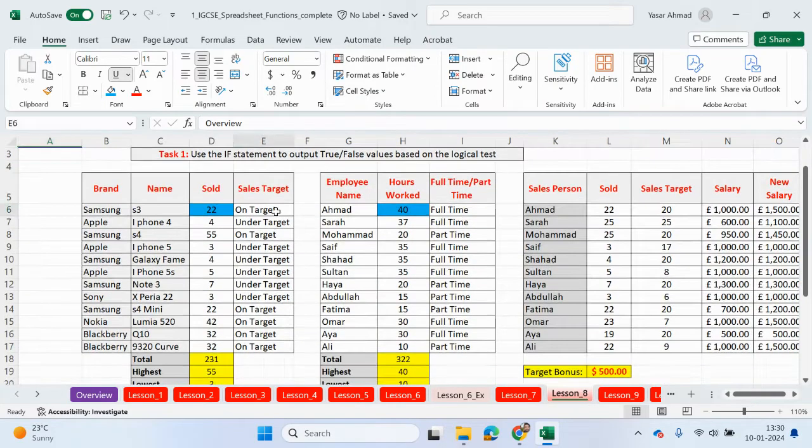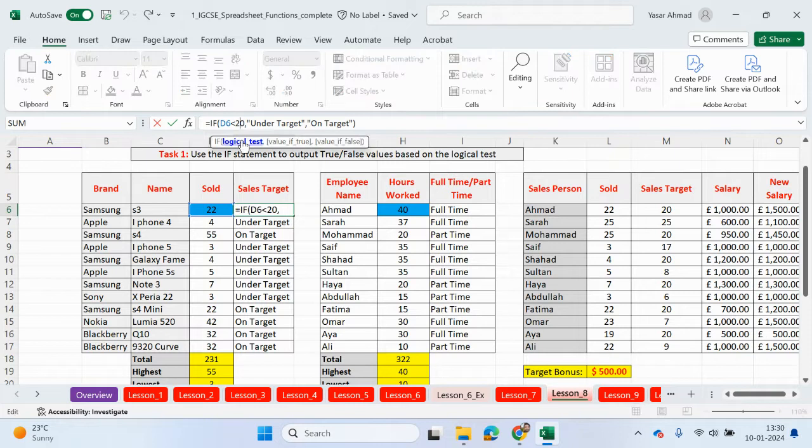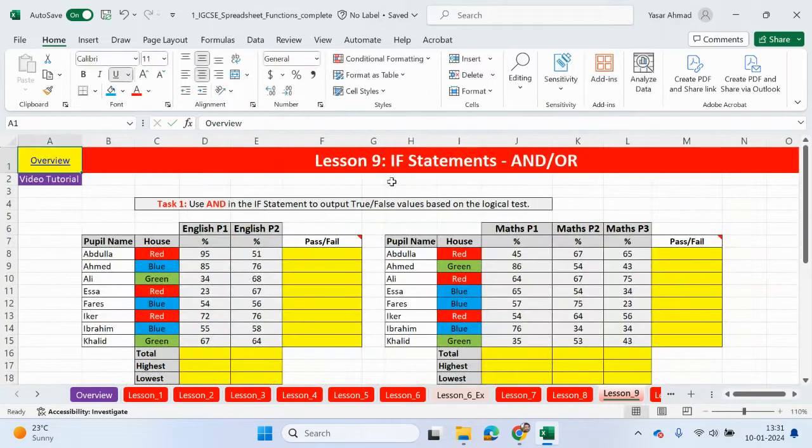So we looked at using if statements, and we looked at the 3 different parts of the if statement, the logical test. And if that was true, then this value would be outputted. And if the logical test was not true, then this output would be outputted instead. Right, so let's look at lesson 9. If statements using AND and OR.